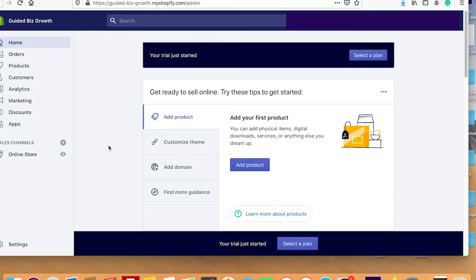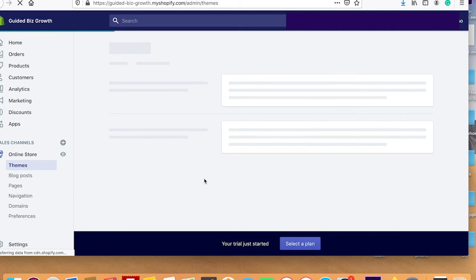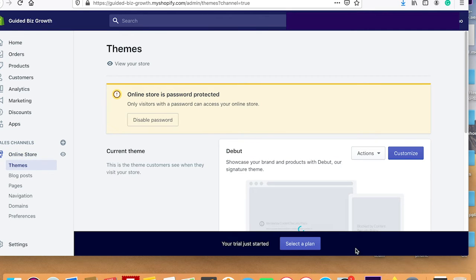And here we are. This is basically the first thing you see. As you can see, your trial just started. We can select a plan, we can upgrade later. You can start adding products right away. Let's see, let's customize the theme. So you can customize the theme as soon as you select the plan.